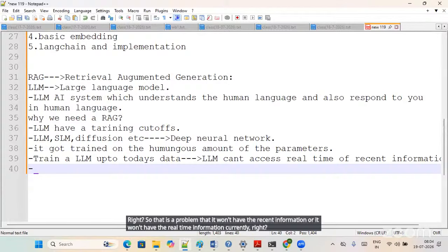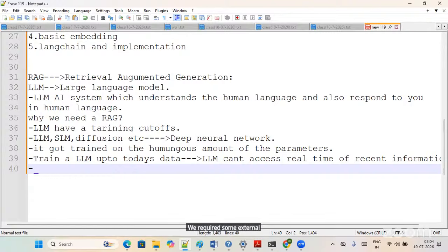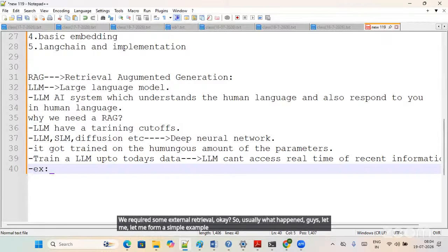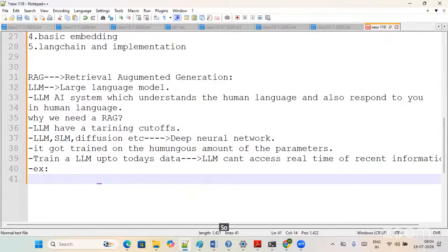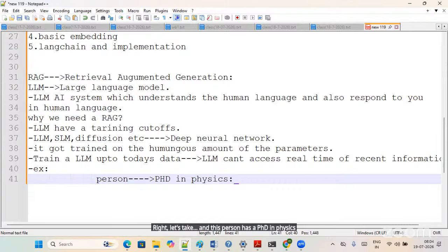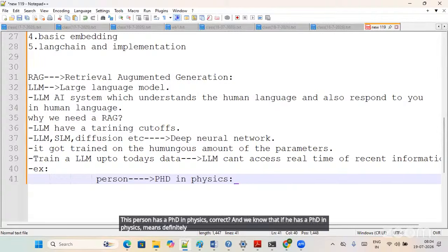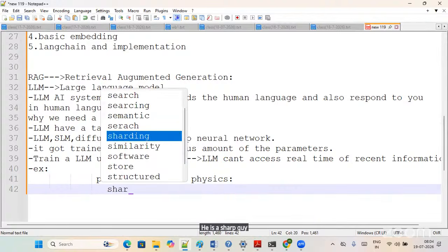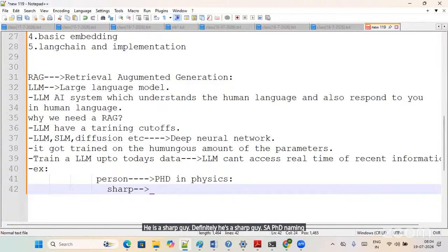So to get that real-time information, definitely we require some external retrieval. Okay, so let me form a simple example, guys. Let's take there is one person, and this person has a PhD in physics. And we know that if he has a PhD in physics, definitely he is a sharp guy. You don't get a PhD just like that, right? So he's a sharp guy, definitely.